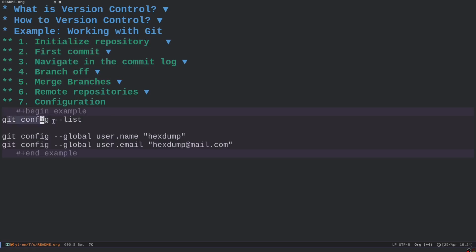Finally, configuration. You can have many different configurations. To list them out, you can do git config --list, and then you can specify specific values such as git config user.name xstamp, git config user.email xstamp@mail.com. And if you use the --global flag, it's going to change this configuration across all your local repositories. If you omit the global flag, it's just going to change the configuration for that particular repository.